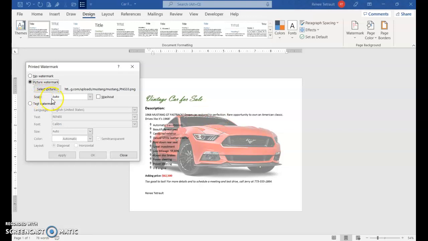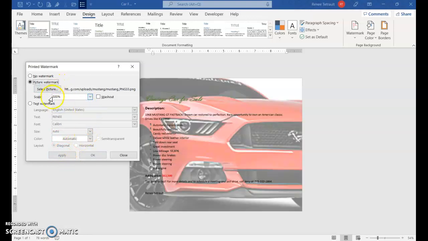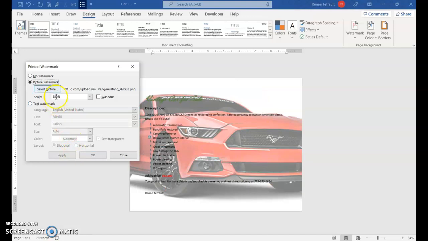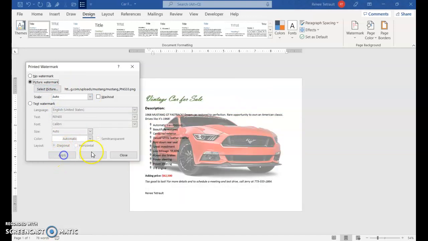Now, the scale is different for every single picture that you select. So if it was too small or too large, you could experiment to see what a different scale would be. Let me try 500. So it's way too big. You could actually type in here your own amount and try with that, 350. So I'm going to go back to the auto, which was pretty much 200.